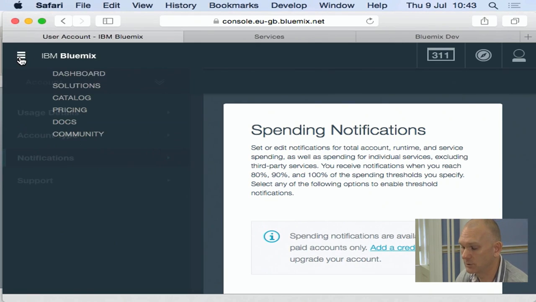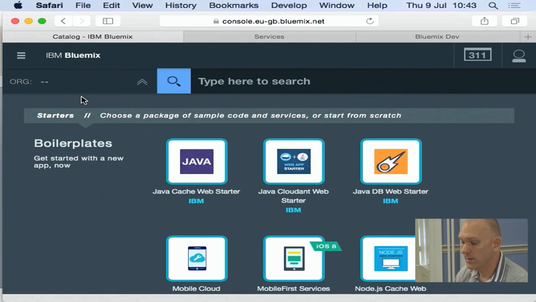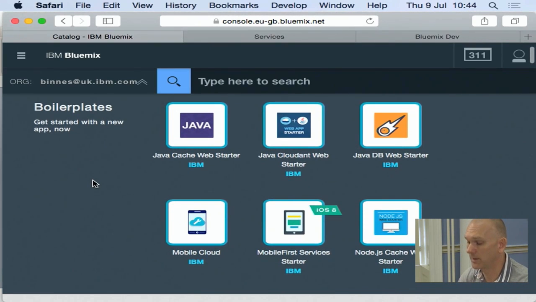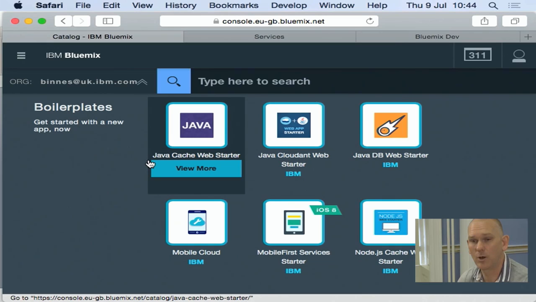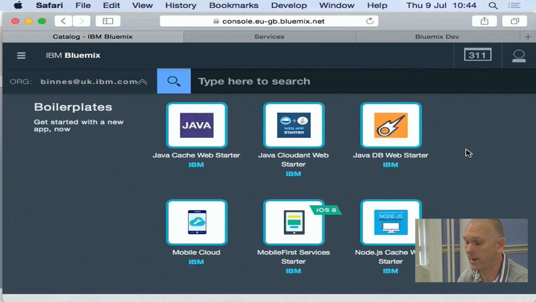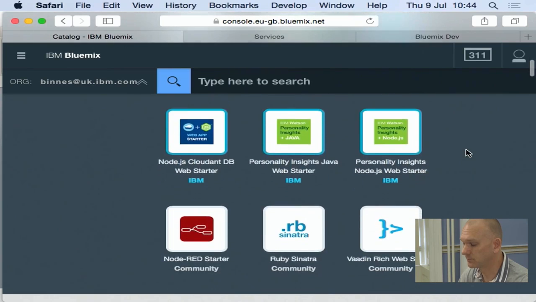And then the last section is the catalogue. Within the catalogue there are a number of sections. The first section are boilerplates. These are very quick getting started applications. They're a bundle of a runtime, 1 or more services, and a sample application. It's a very quick way of getting started when I'm using a new project.